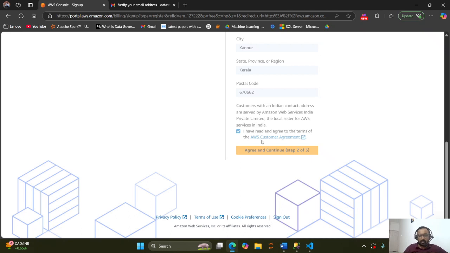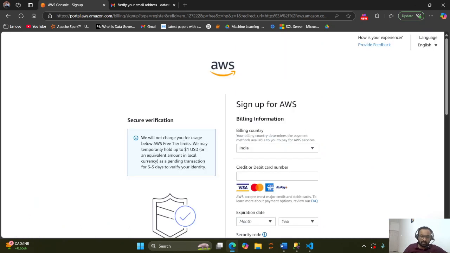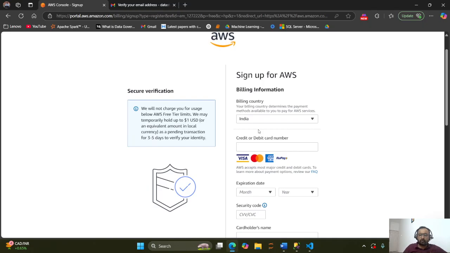I've also provided my contact information there. I clicked on next. So now what we have to do is give the billing information. However, we know that this is free, we still have to provide our billing information. That means we need to provide our credit card or debit card information. I think credit card is recommended.